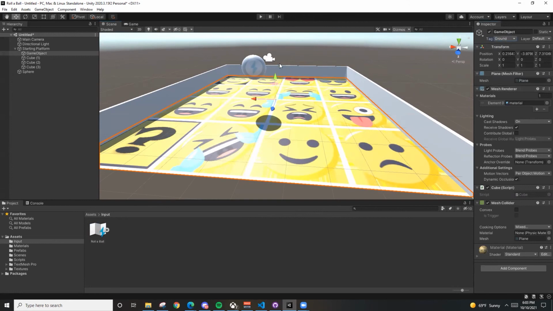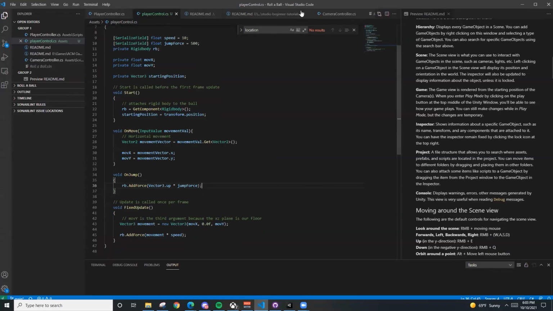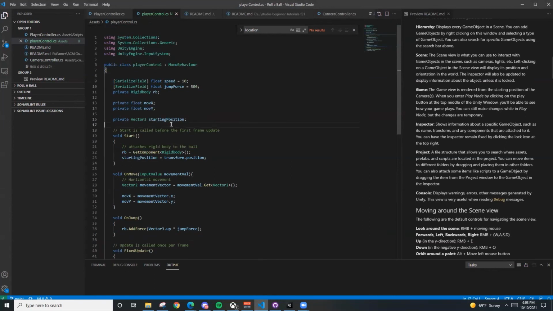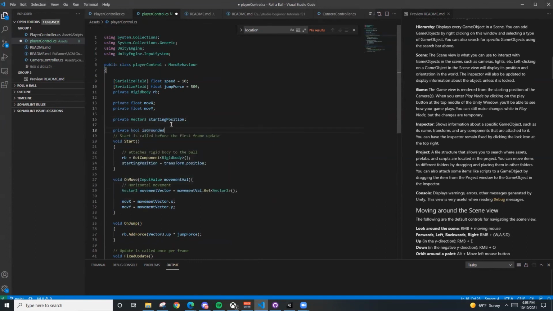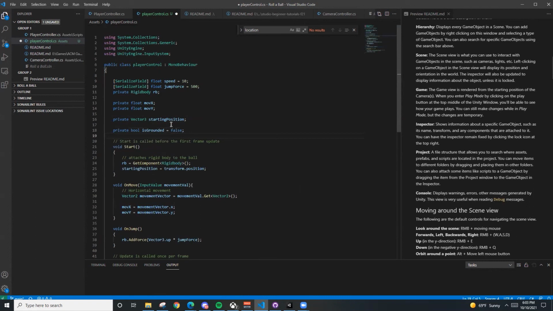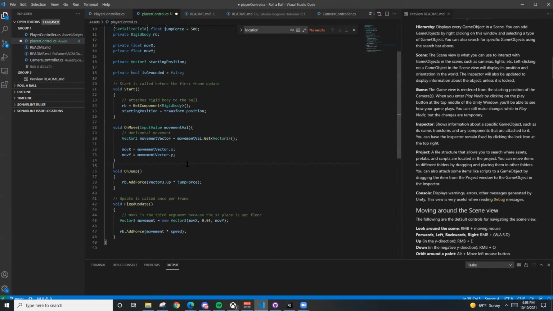And now from code, if we go to our script, we can use that tag to see if we're touching the ground when we're jumping. So first, let's add a private bool isGrounded to represent whether our player is on the ground. And we can set it to be false at first because we're in the air at the start of the scene. Next, we need to detect when we touch the ground, we want this isGrounded variable to be true.